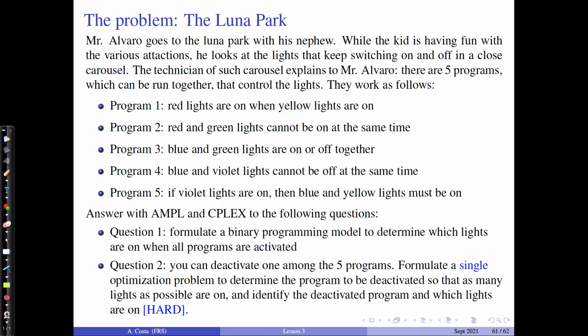So what is the problem? Let's say there is this guy, Mr. Alvaro. He goes to the Luna Park with his nephew, and the kid is having fun. Then the guy is looking at a technician who is switching some lights on a carousel, and the technician is explaining how that works. There are 5 programs, and they can be run together to basically command these lights.